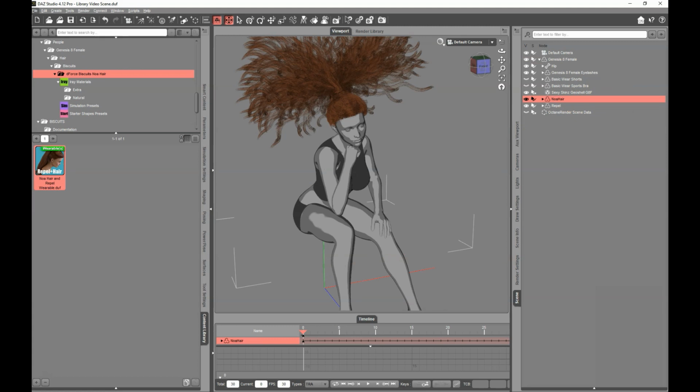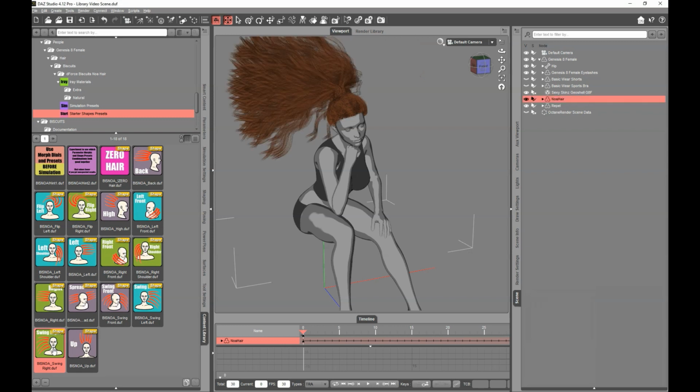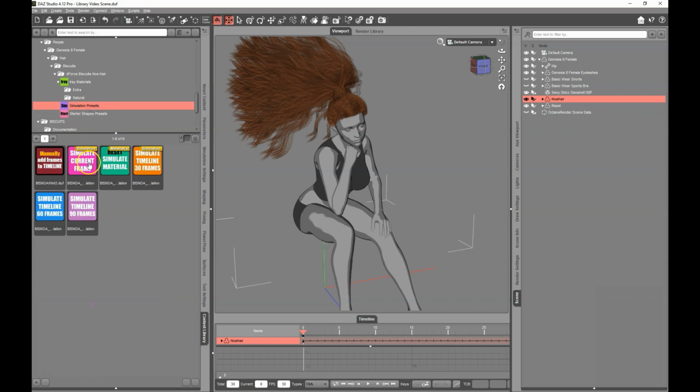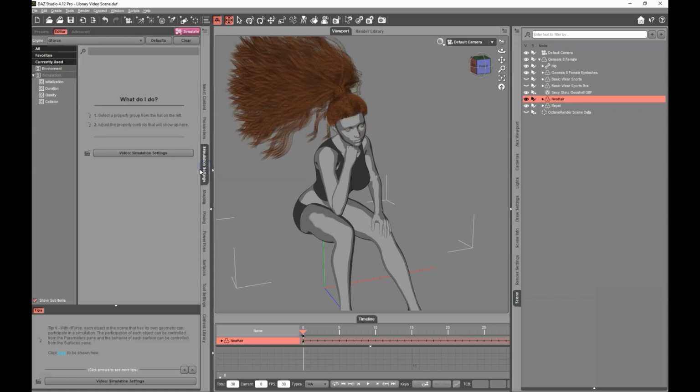Select the hair, not the repel, only the hair. And in the starter shape presets, pick one preset that is suitable for your pose. In the simulation presets, choose the current frame preset. Now go to the simulation pane and press Simulate.